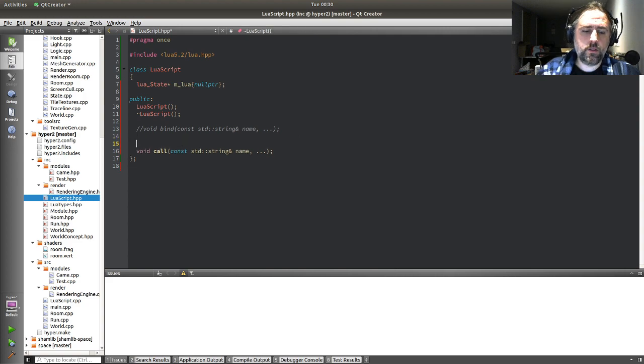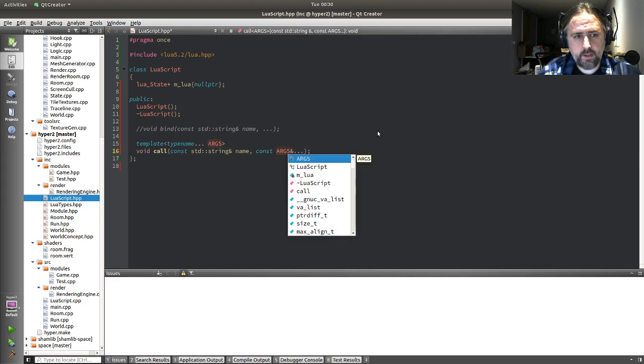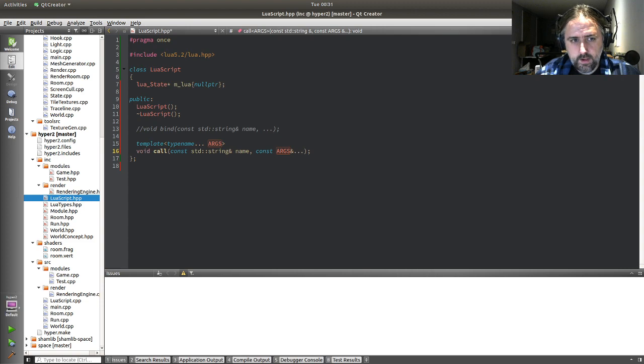So template, it's going to have some args. How many is it going to have? I don't know, but they're going to be const refs. This is also template, so I'm going to specify it right there.